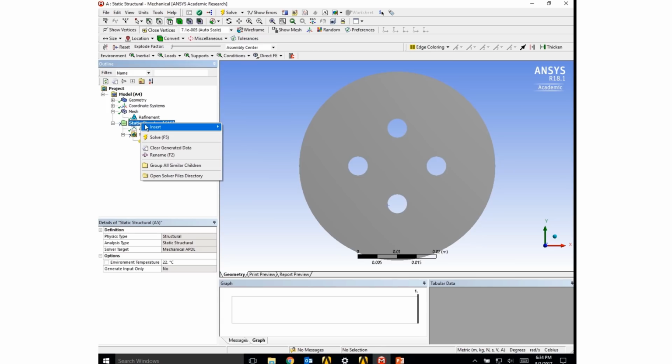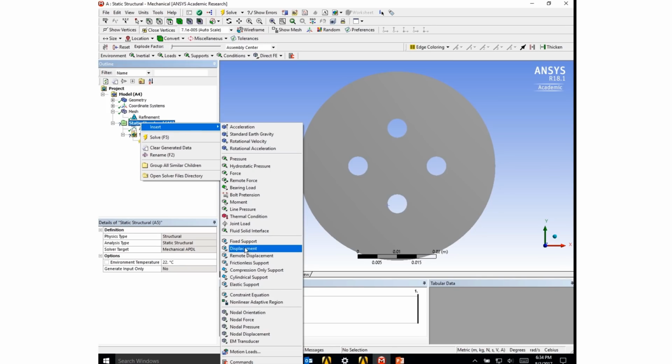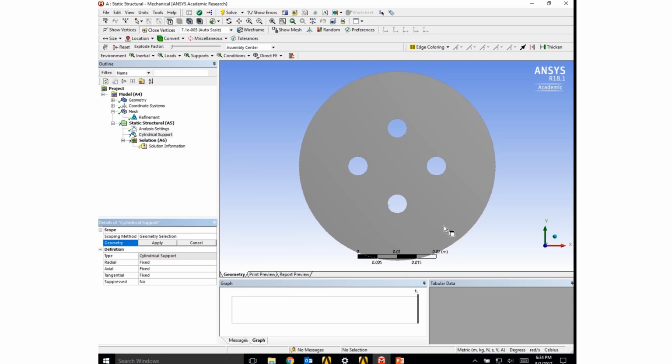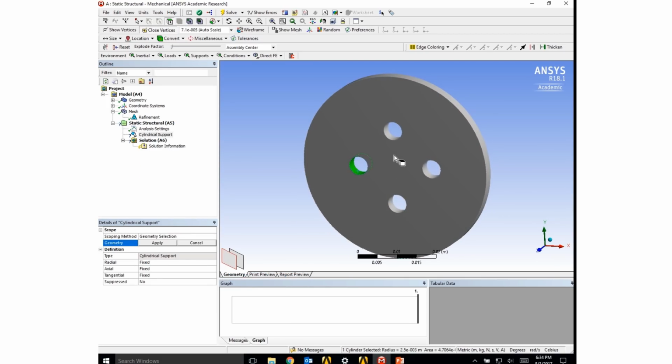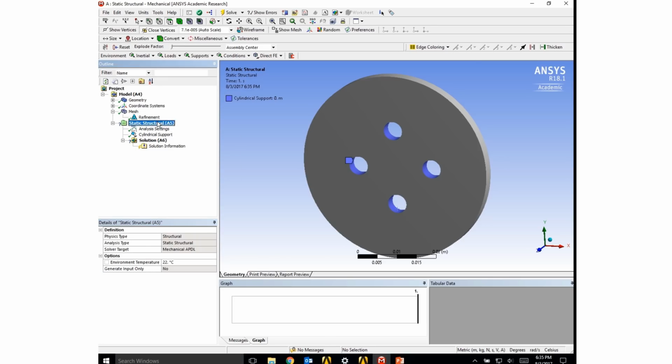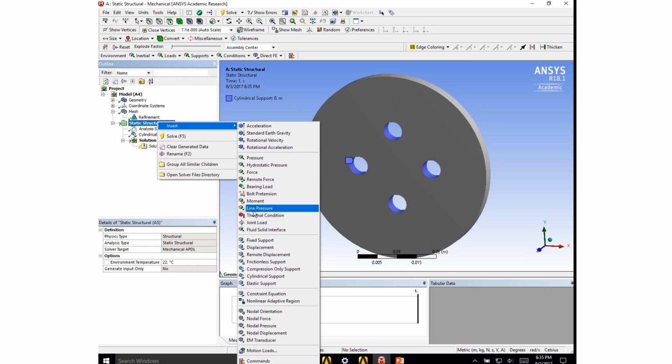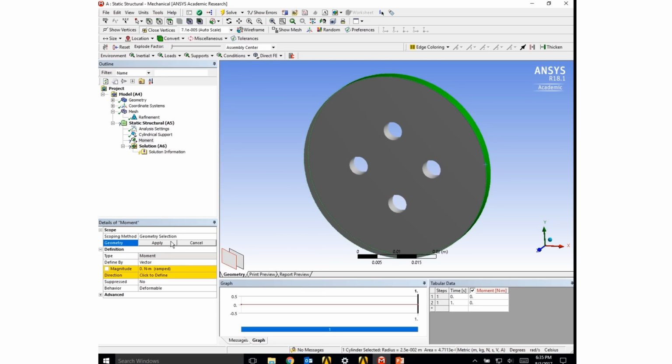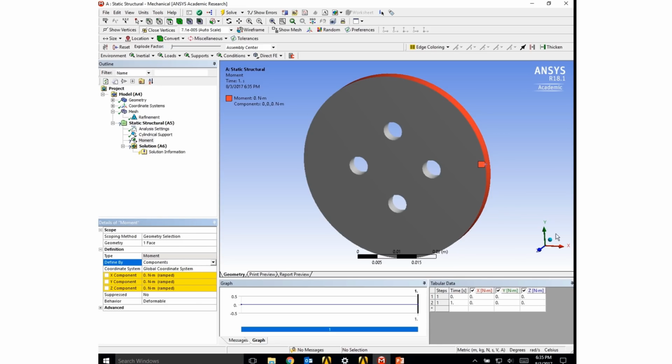So I will right click on Static Structural, Insert, and I'm going to insert cylindrical supports, and I'll insert those on the 4 holes. Click Apply, and I'm actually going to free the tangential boundary condition on those holes. Now I need to apply a moment, so right click, insert moment. I'm going to apply the moment on this surface, so click apply. I'm going to do it in terms of components, and I want to rotate this thing about the Z axis, so my Z component, and I'll just put a default of 100 newtons in, and I now have my force.